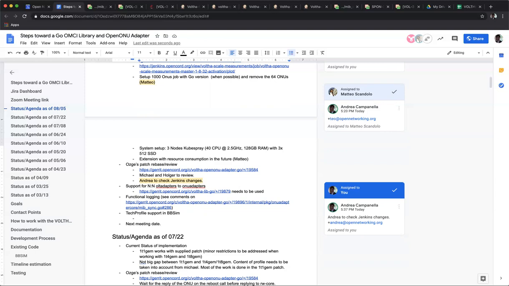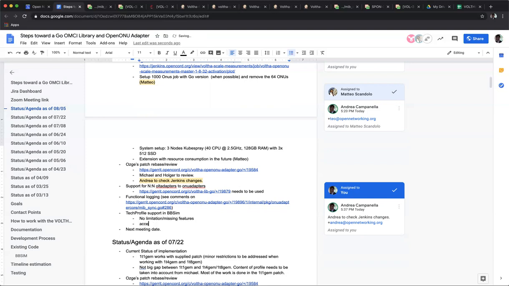But meanwhile, we have tested with the available tech profiles and with BBSim, and it came out that there is no limitation in BBSim. It fully supports all the OMCI configuration that we have to do for that. So there's no restriction or limitation in BBSim in respect to tech profiles. BBSim will not react in any different way, but it will just respond with the expected OMCI message. Yeah, it does, so it's okay.